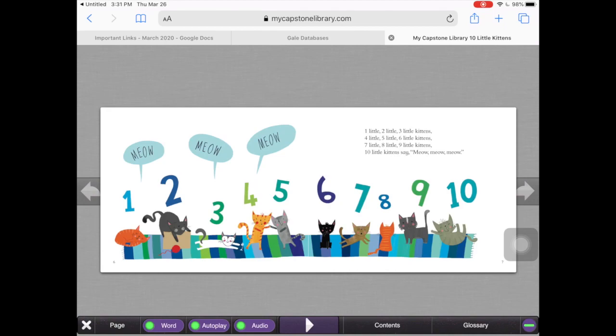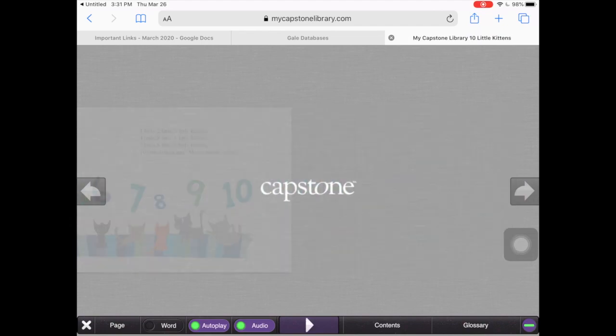So let's kind of mess with some of these settings here. I've paused it again by pressing the pause button at the bottom, and I'm going to turn off the word highlighting. So now it's not going to show me the words.